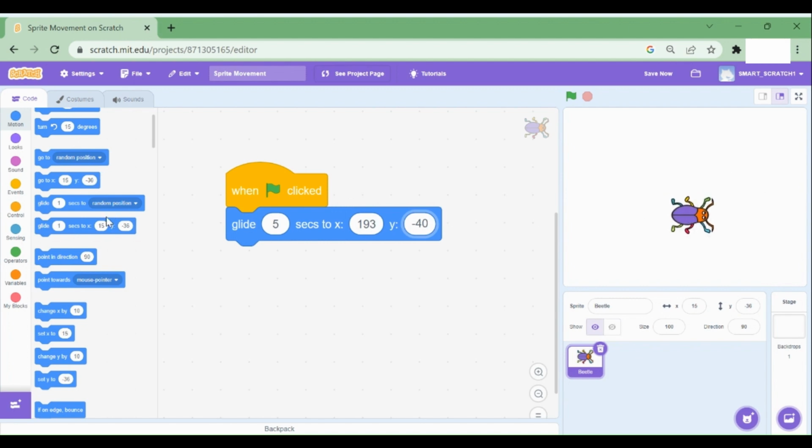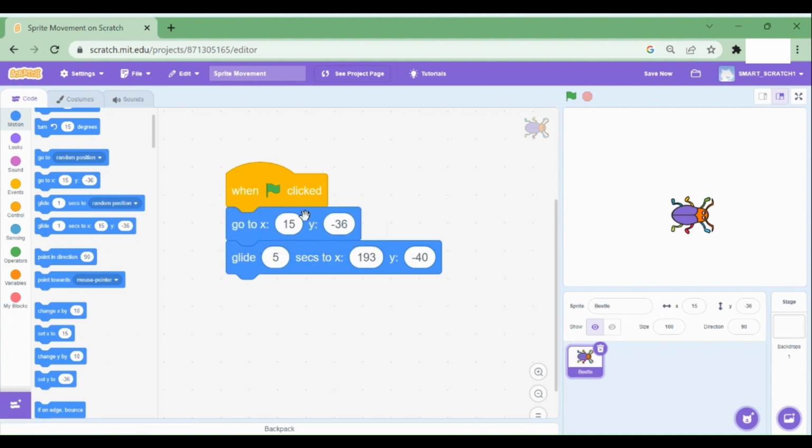So for that, I'm going to drag this block. So go to x: 15, y: negative 36. Yes. So when I run this, you can see it's moving smoothly. I don't have to click the green flag multiple times. That's awesome. I can even make it move faster by making it, I think, 2 seconds. So you can see it went faster.